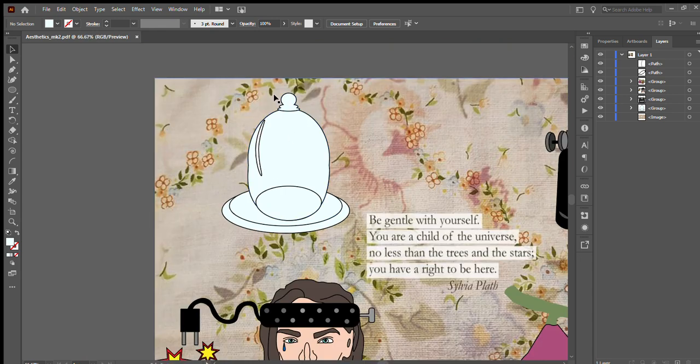I went in and I made a circle and then I made two little pancakes, and then I used Unite to put them together, and then I tried to make it look as much as a bell jar as I could. It was really hard. I know I probably could have used some gradients, but I'm still kind of working on the gradient stuff.